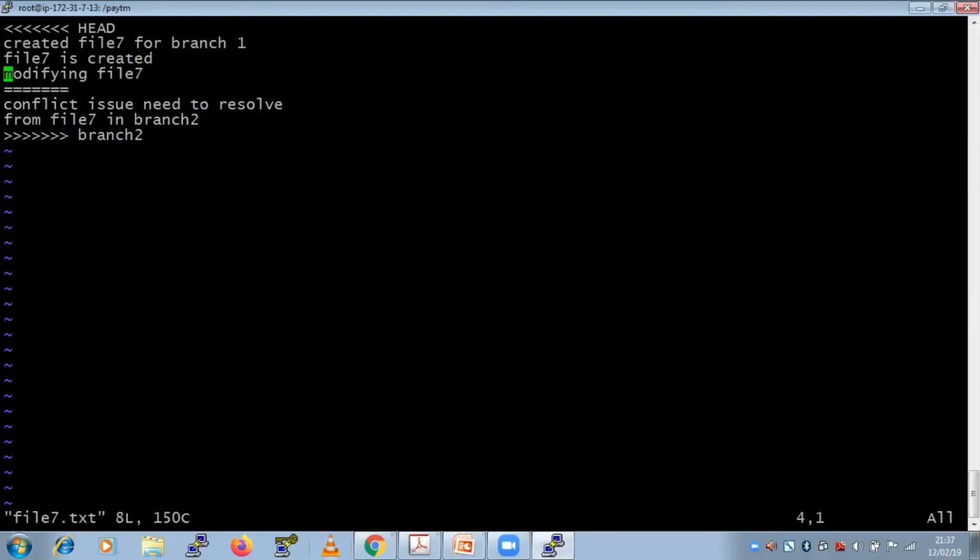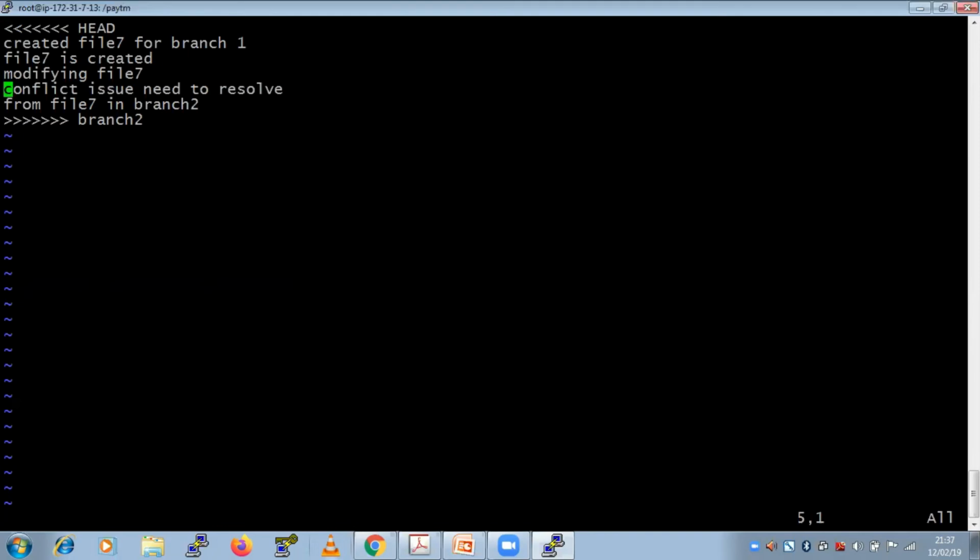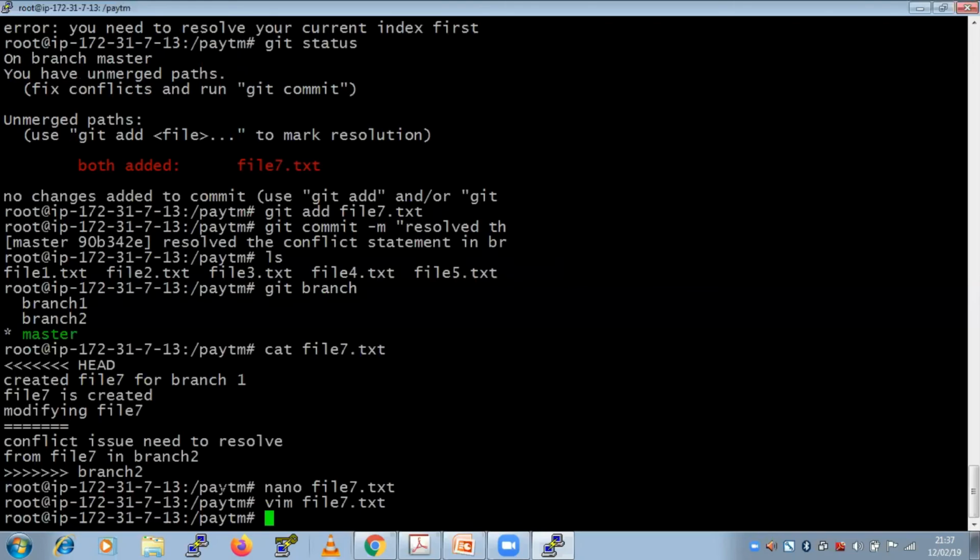So in VI, do dd, it will remove the line. Then save, write and quit. So you have removed that star statement of your file7.txt of branch B2. Getting my point, guys? Understanding my point? Now what you need to do?